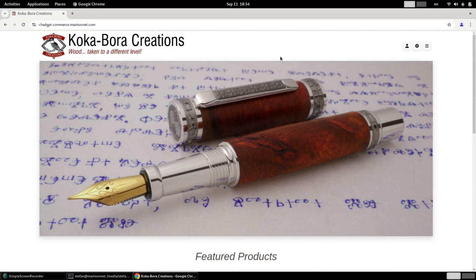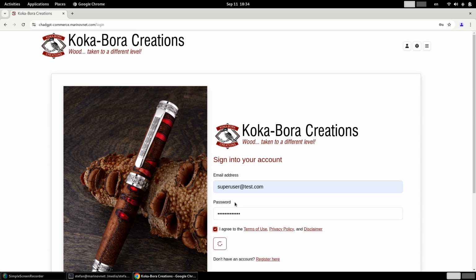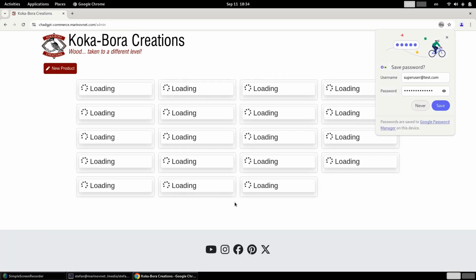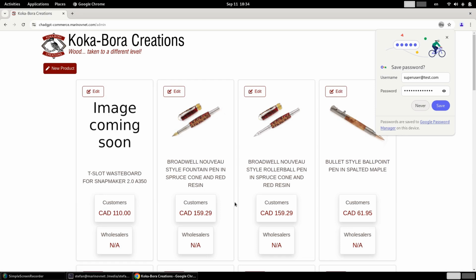I'm going to demonstrate the admin menu first, so we're going to go login and we're going to go with the super user. And we see a simple interface basically showing us the listing of the products and then the ability to edit as well as to add a new product.